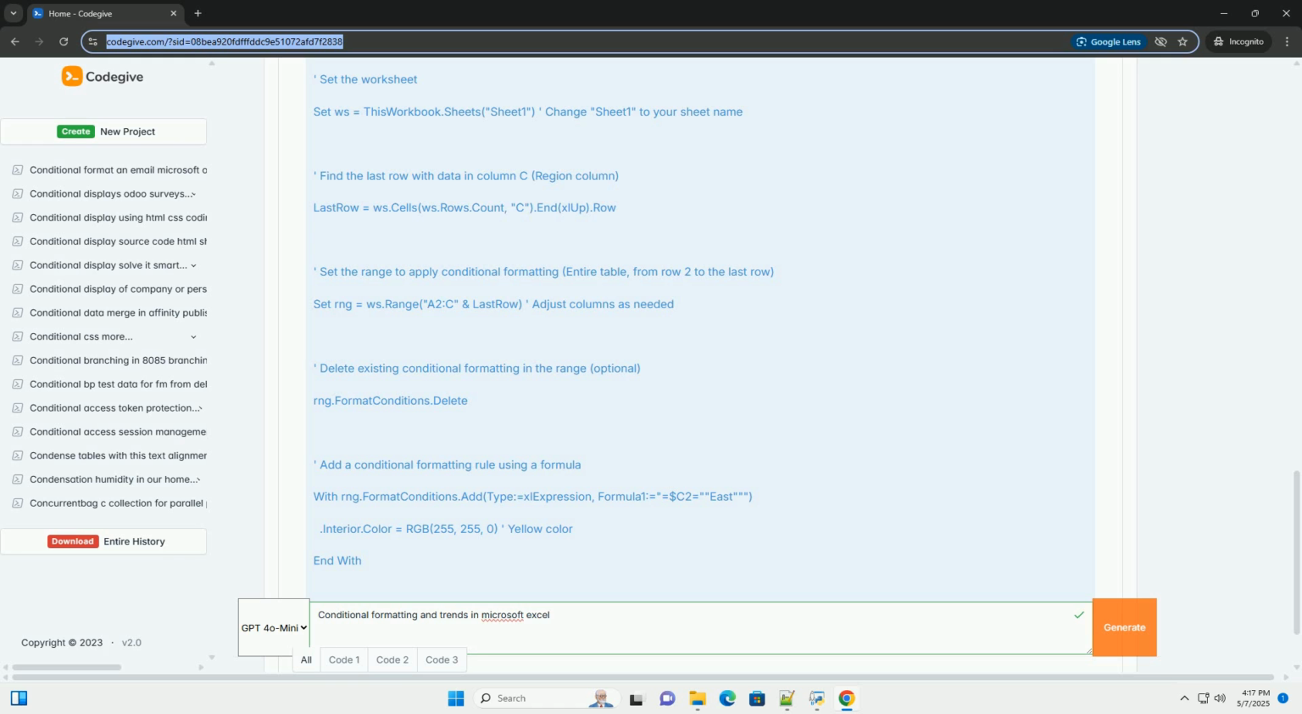1. Press Alt+F11 to open the VBA editor. 2. Insert a new module: Insert, Module. 3. Paste the code into the module. 4. Modify the sheet name, Sheet1, and the range, B2:B and last row, if needed to match your data. 5. Run the macro by pressing F5 or clicking the Run button.